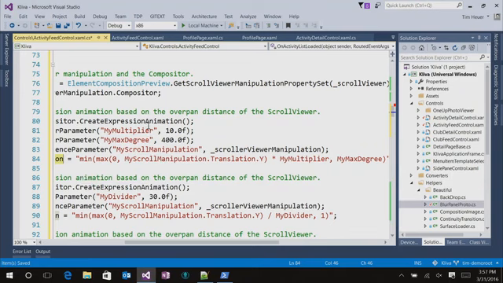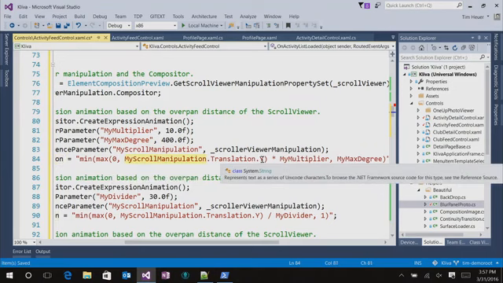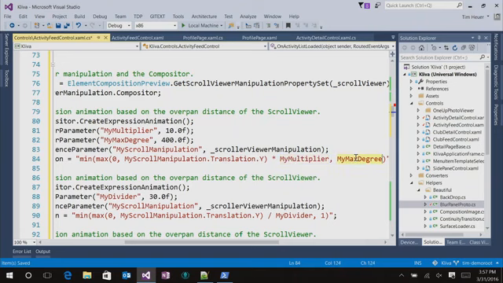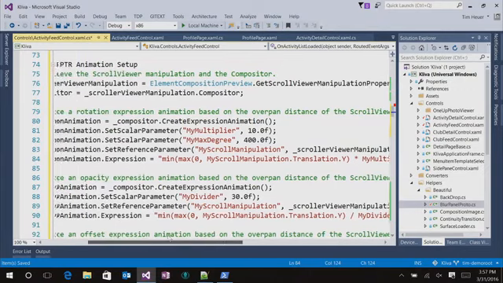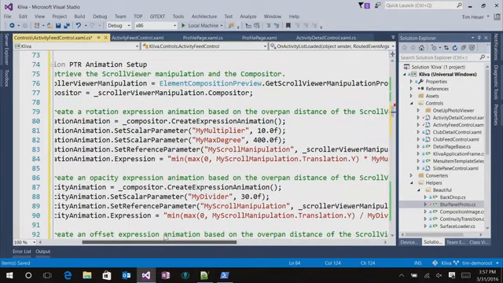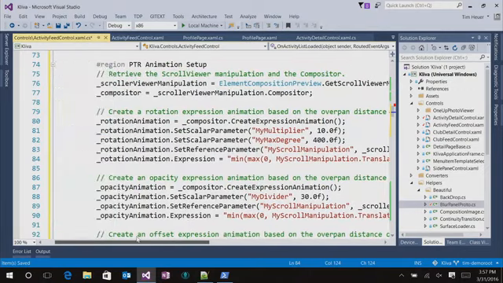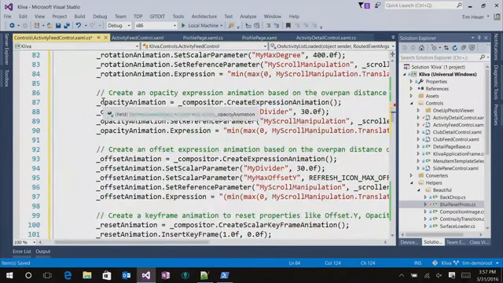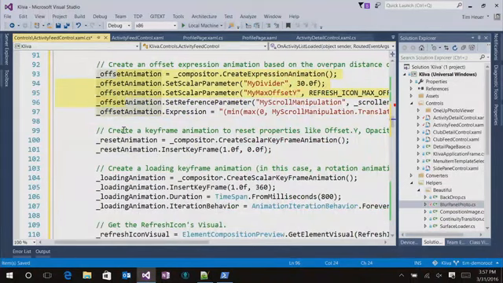But you can see how I use my parameters that I come in with. I have some math functions here, and I'm saying, use this parameter and these properties off the scroll viewer, and multiply them by my input parameters that I've set there. So that's basically the pattern of an expression animation: create the animation, set some input parameters, and then define the expression. We're going to do the same thing for opacity and offset, so I'm not going to walk through those.